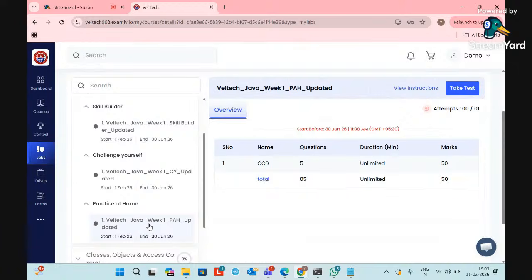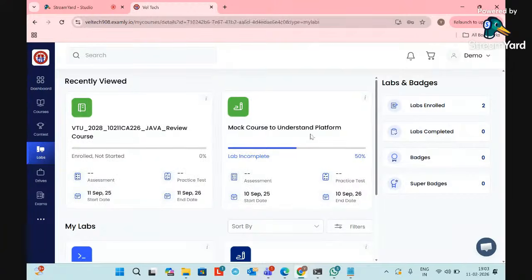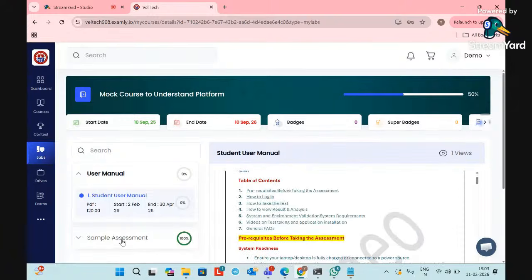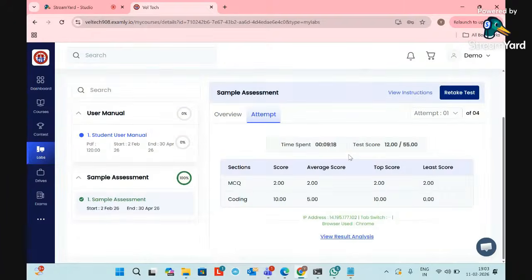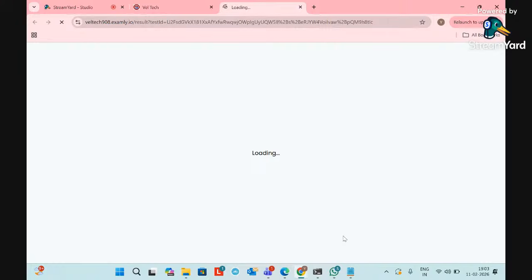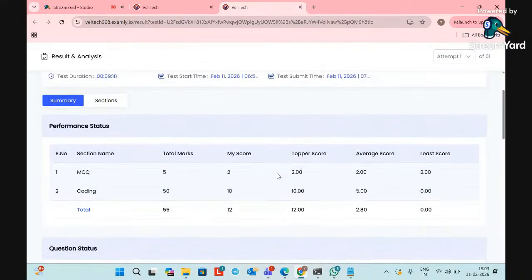Now, in each assessment you will have multiple attempts. However many times you want to try the question, you can try the question. You can also view your answer here once the assessment is over. For example, I'll show you this. We have just taken up this assessment. You just have to click on the assessment, and if you click view result and analysis, you will be able to see your analysis, what answer you have marked and what is your score.